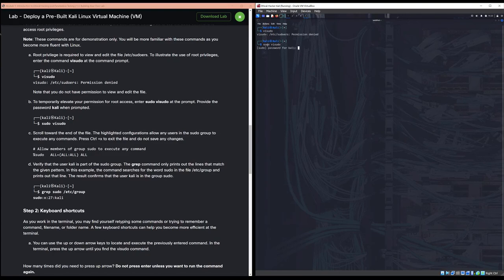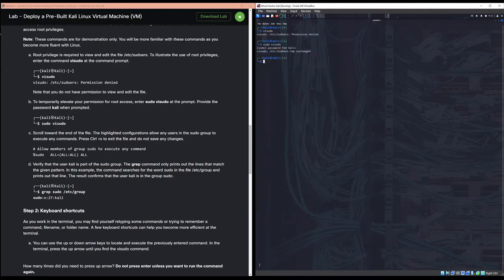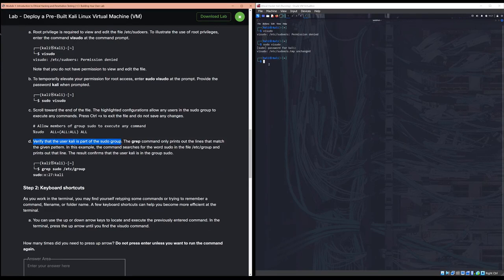Scroll to the bottom of the command output, and you'll see that users in the sudo group are allowed to execute all commands. You can verify that Kali is part of the sudo group by grepping the group file.